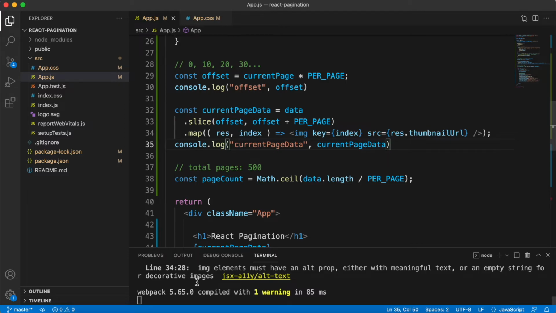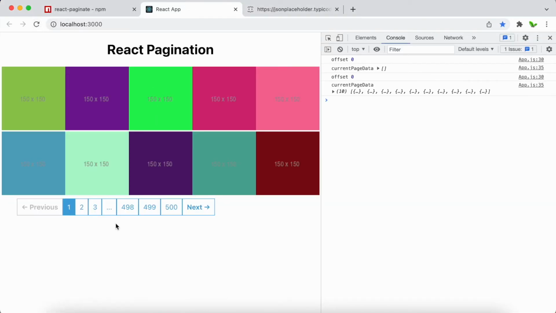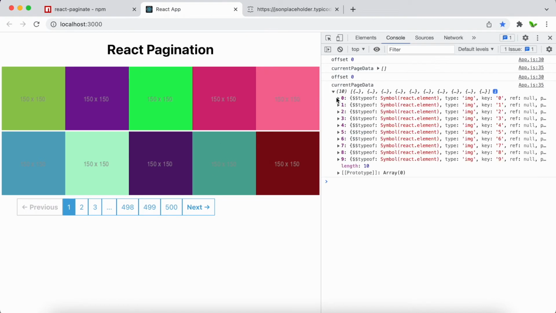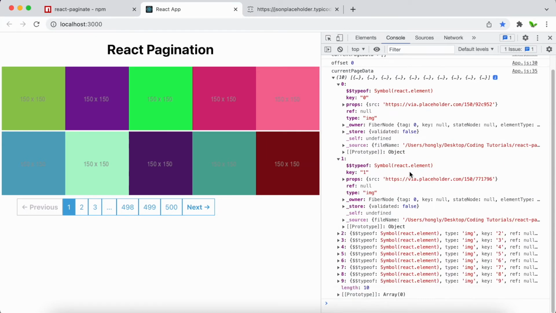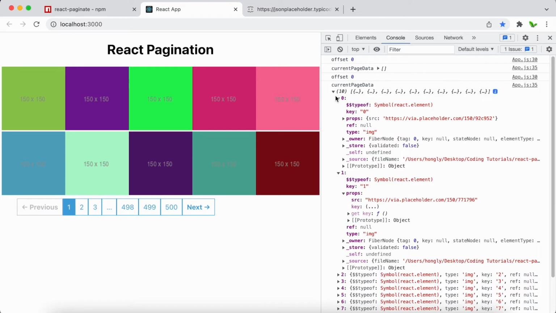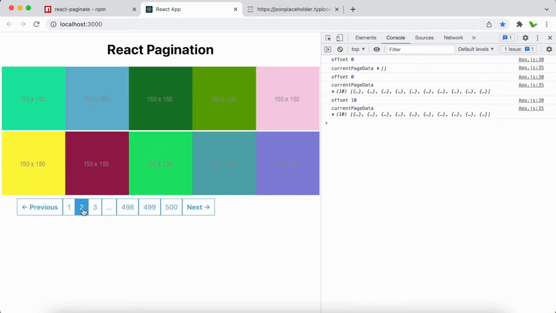Now let's take a look at the website. Let's try to refresh this again. Let's say I click on the first one by default. It will show me 10 records, with different colors here. It is the link. And next will be clicking on number 2, then it will slice another 10 records with different URLs.